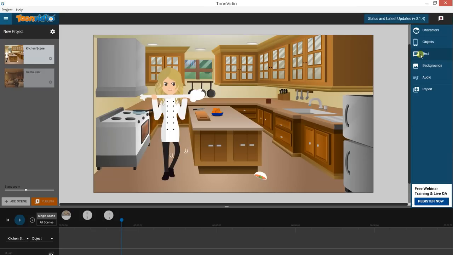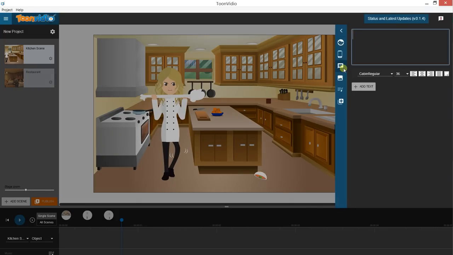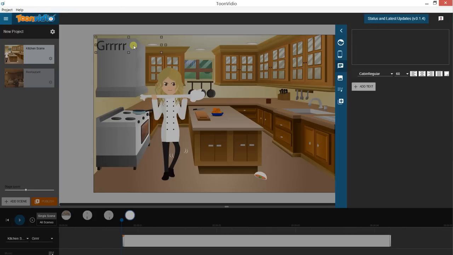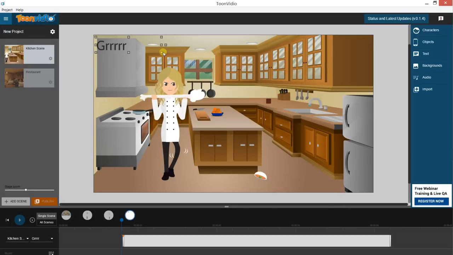One more thing I would like to demonstrate is adding text to your scene. So I'm going to select text here from the menu, and I'm going to say something like grr, and change the font size of it, maybe to something a little bit larger, and select add text, and I can control that object just as any other object on the stage, position it, add an animation style to it, etc.